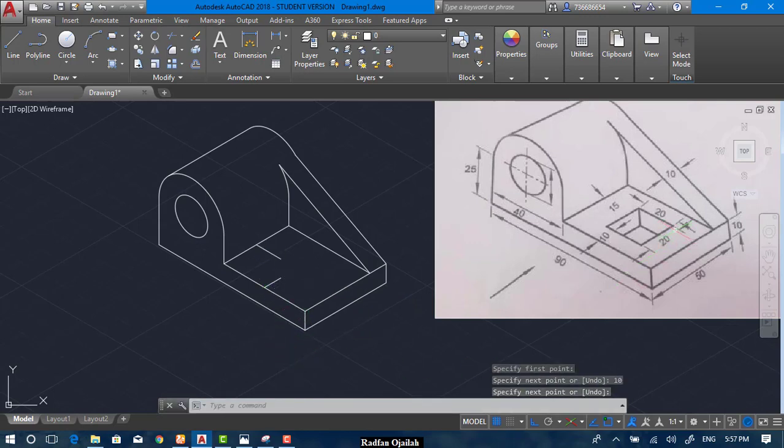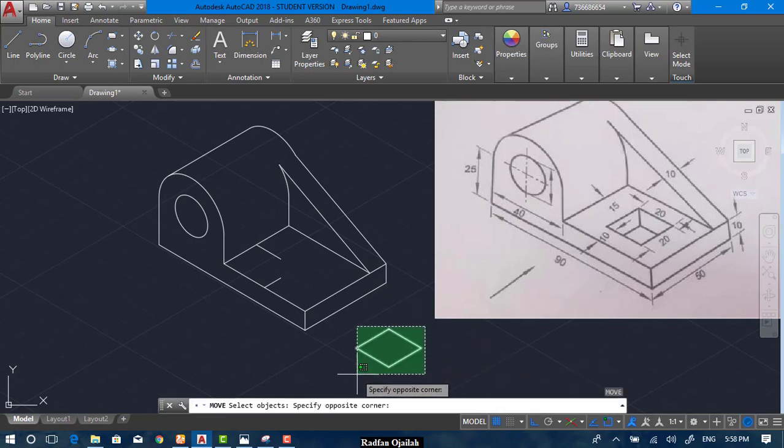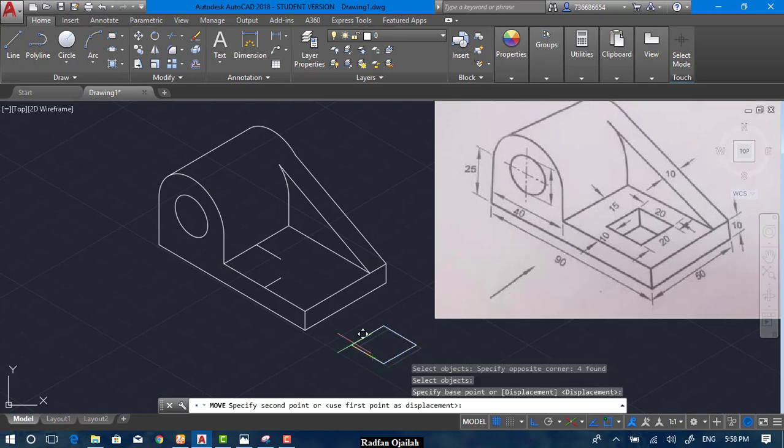Now the sides are all of 20 units in length. So we draw a line that has a length of 20 in the side and 20 in the side, 20 again, and C to close it. Now we move it. We move it from the midpoint up to here.